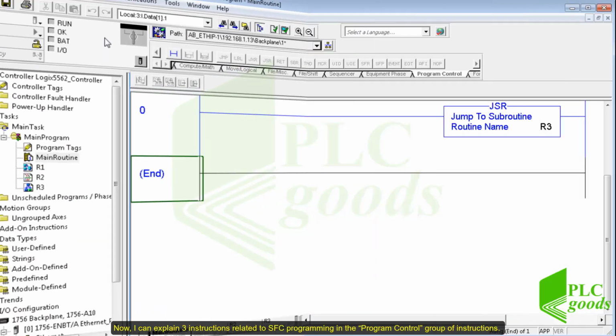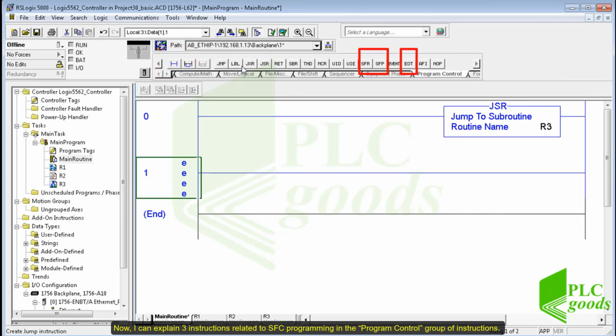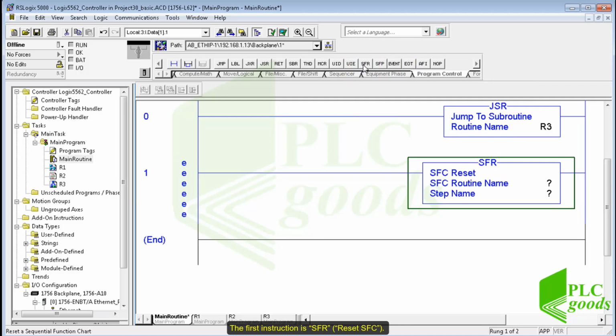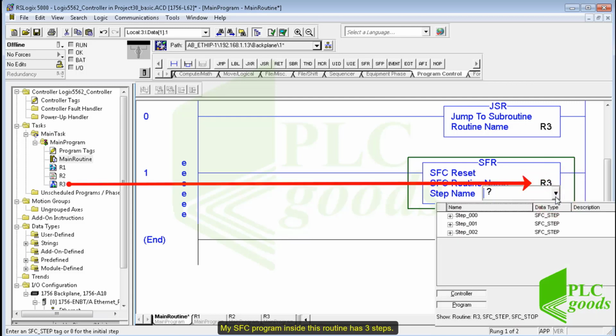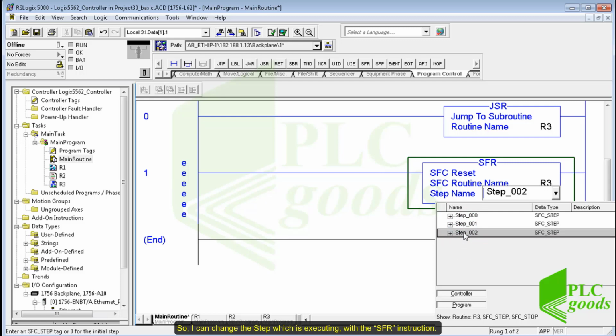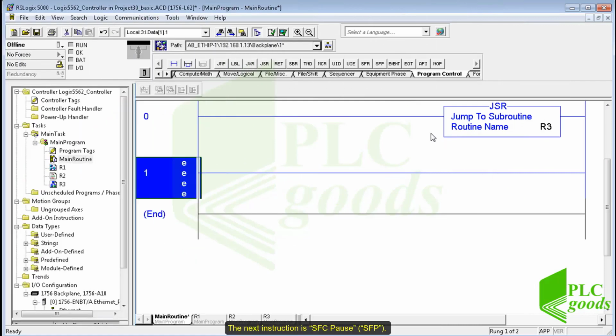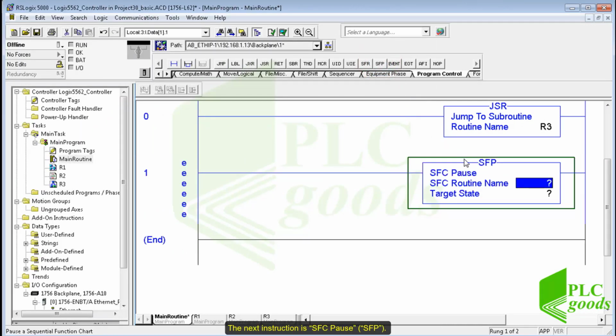Now I can explain 3 instructions related to SFC programming in the program control group of instructions. The first instruction is SFR or reset SFC. This instruction resets the execution of an SFC routine at a specified step. My SFC program inside this routine has 3 steps, so I can change the step which is executing with the SFR instruction. The next instruction is SFC pause or SFP. This instruction can pause or restart an SFC routine. I will use this instruction for the next project.